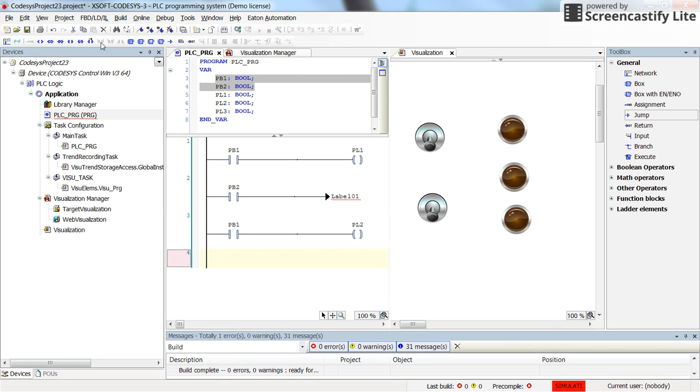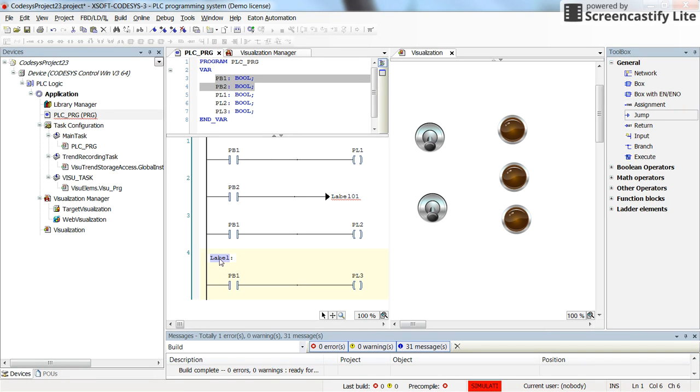Another rung has a contact referring again to PB1 and a coil for PL3. Now we need to insert the label here as well. To do so, you can just pick the label from here. You see the insert label. If you click on it, you will see that the label appears here, and we need to determine the label name for it. So I will add 01 to the contact.